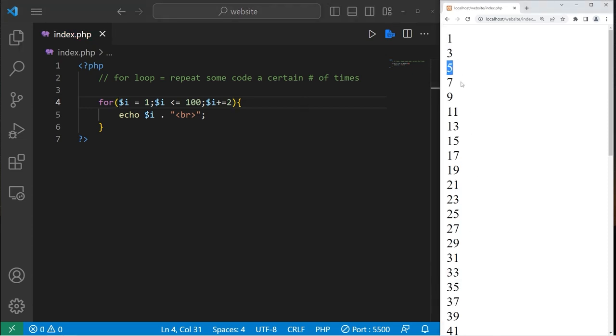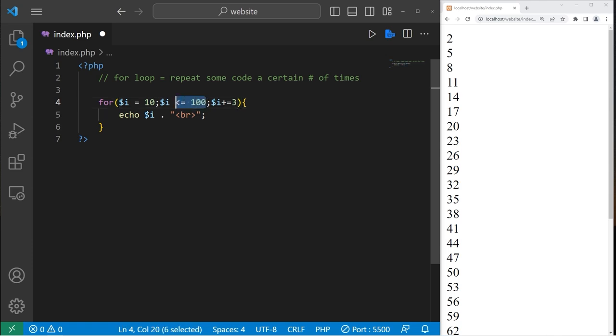1, 3, 5, 7. If we change our counter to be 2, we'll start at 2, then count up by 2. Or maybe we can count up by 3's. 2, 5, 8, 11. Now to decrement, let's begin at 10. Our counter will be at 10. We'll continue this for loop as long as $i is greater than 0. Then to decrement, take $i, then add minus minus.